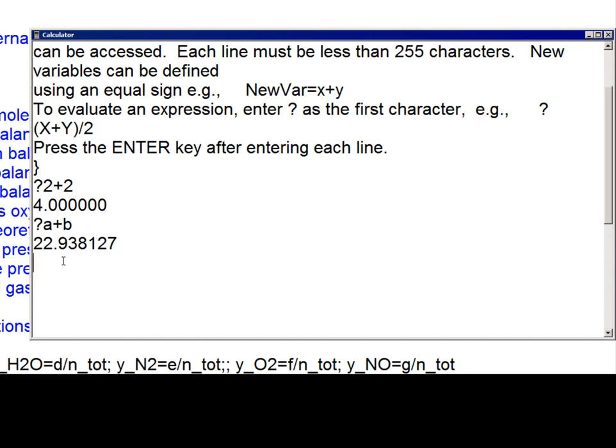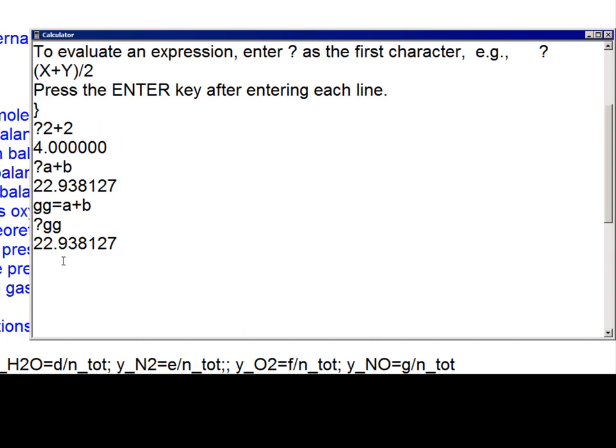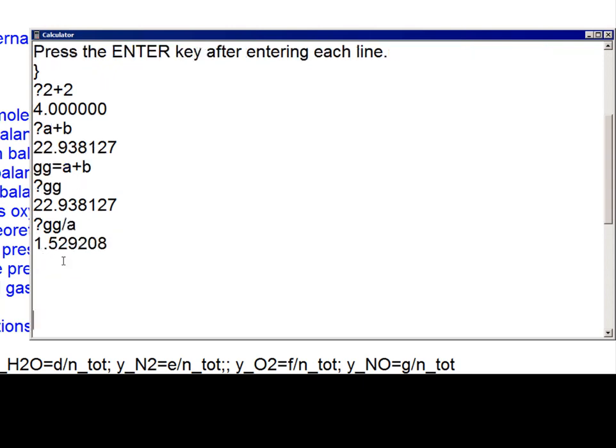I can actually define new variables in the calculator window, provided that they don't already exist in the equations window. So for example, maybe I want to define a new variable gg that's going to be equal to a plus b. So I'll just enter that, and now gg resides in memory in the calculator window, and I can use gg in any new expression. So here I'll calculate what gg divided by a is.